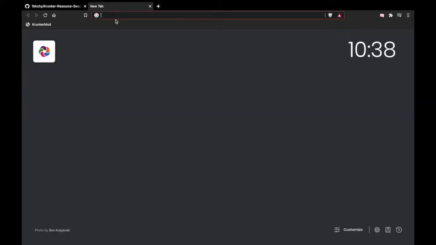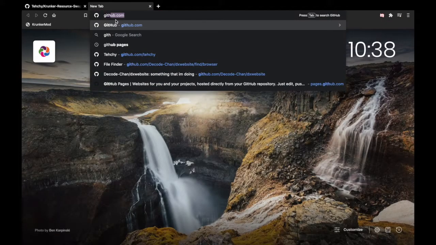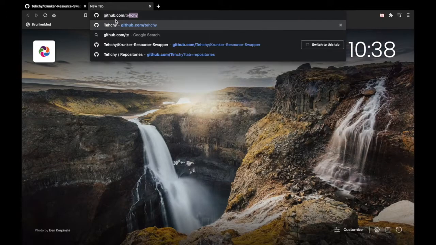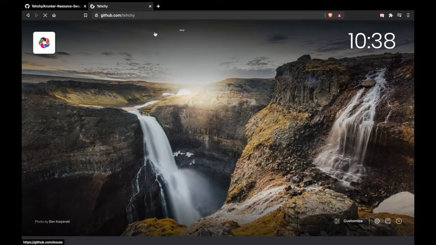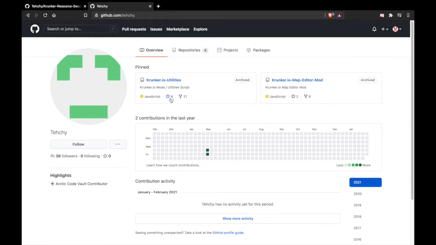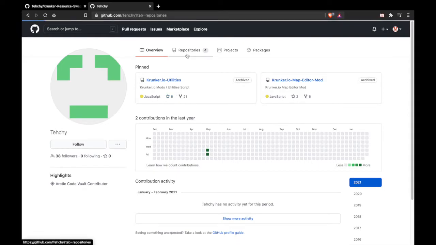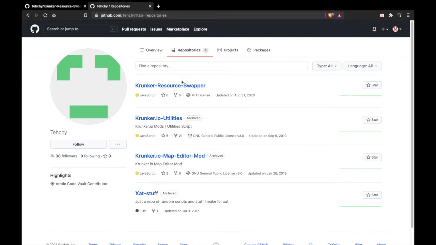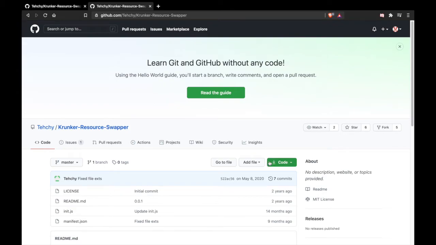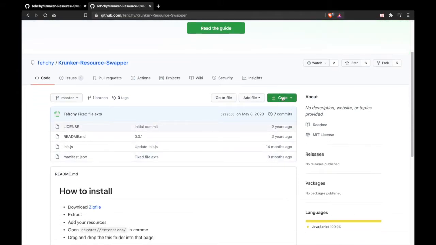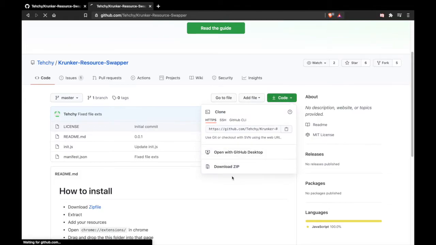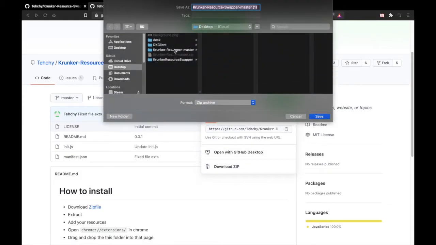Now, the first thing you want to do is head over to Techie's GitHub, github.com/techie. It'll take you there, and you want to go to repositories. In repositories, it'll be the first one. It'll say Krunker Resource Swapper. Now, click that and go to this green little button that says code and press download zip. You should probably download it to your desktop for easy access.